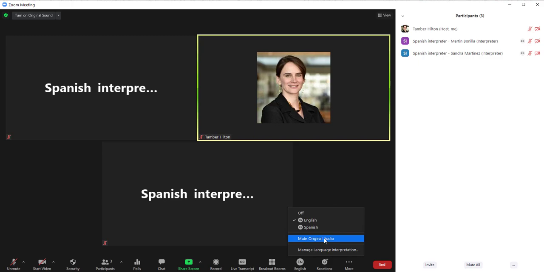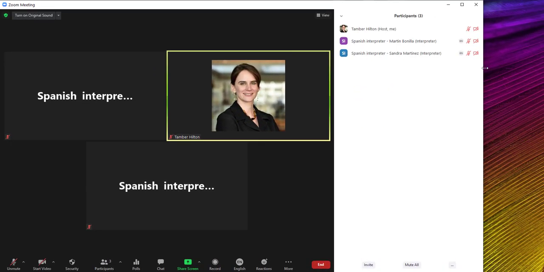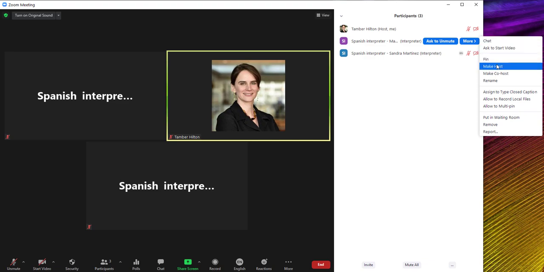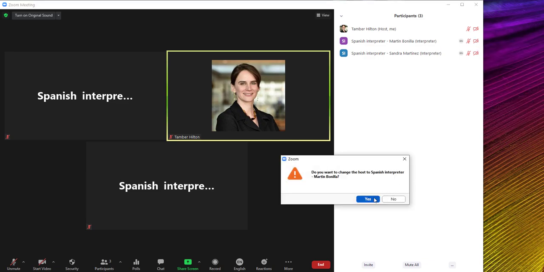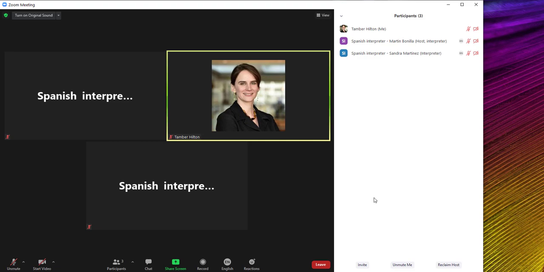So choose carefully. Since I'm going to pass off hosting right now, I've just shrunk my Zoom window so that you can see what I'm doing when I make this interpreter a host. So I'm going to make the interpreter host. And now the interpreter is the host and I am not. I'm an ordinary listener. So these are the options that I now have at the bottom of my screen.